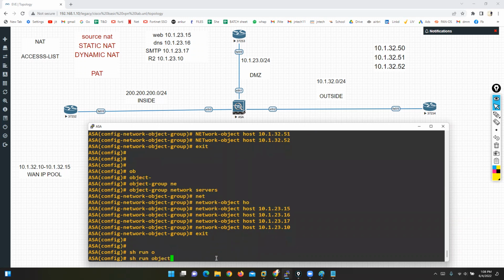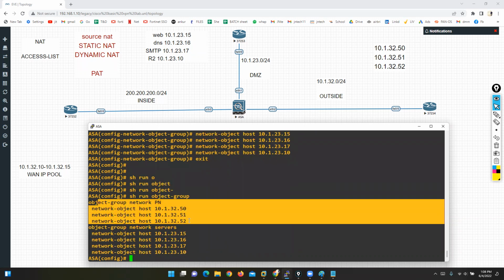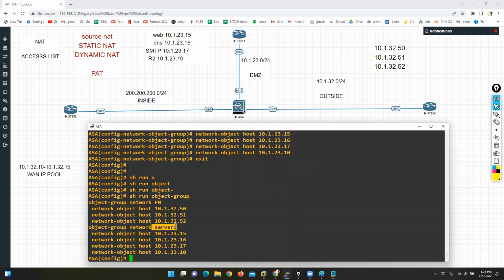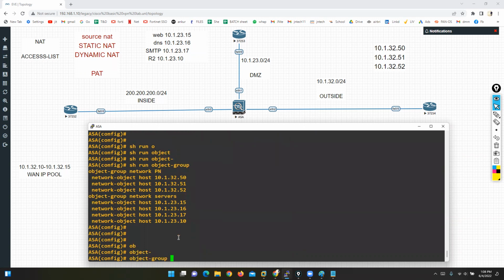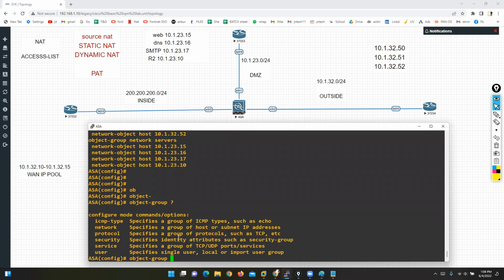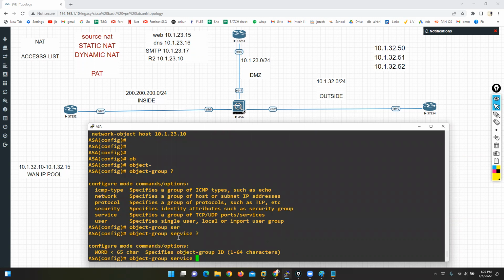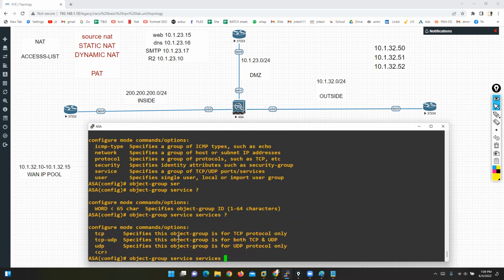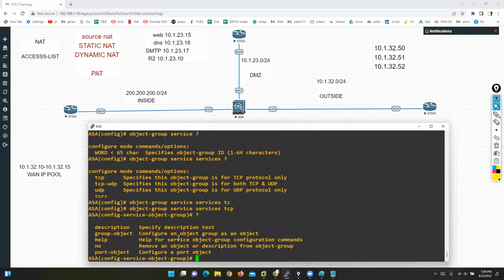See, show run object-group. So we have partners in a group, the servers' IP addresses in a group called servers, and now I'm creating another object group called services. Services object I'm creating. I'm giving a name, services. And now you need to specify whether it's a TCP service, only UDP service, or TCP and UDP. So let's go with the TCP service, for example.